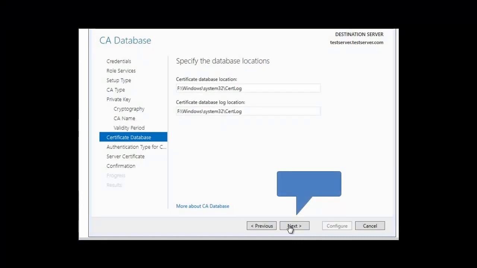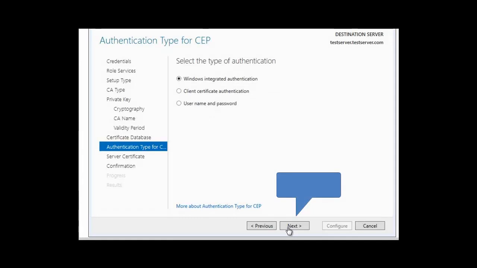And you can see the default database locations, system 32 cert log, both for the database and the database logs. Click on next to continue. And here is where you want to select the type of authentication that you'll be using. Your choices are Windows Integrated Authentication, Client Certificate Authentication, or Username and Password. For our lab exercise, we are going to be selecting Windows Integrated Authentication, so we want to click on next to continue.